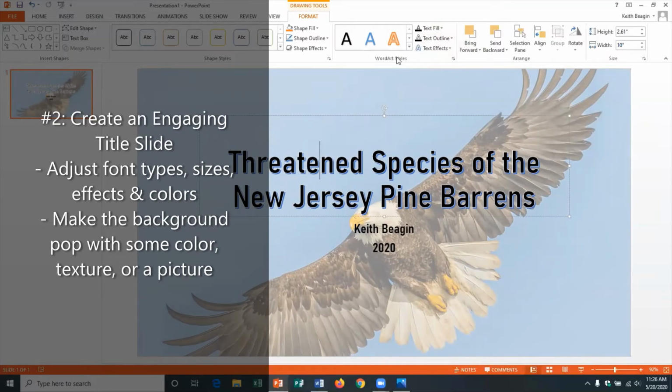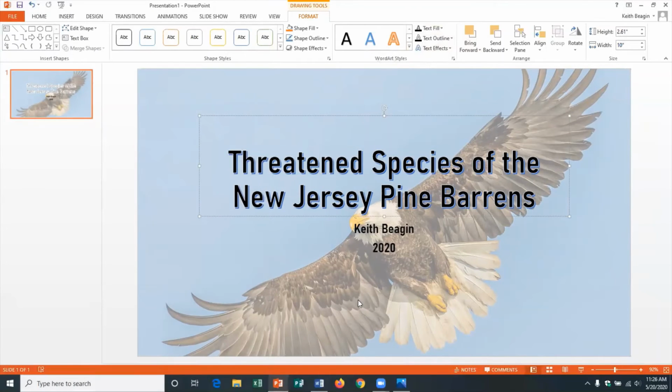You could even apply WordArt styles, all sorts of things to make that text pop out just a little bit more. And also, you might want to format the background as I've done here with some sort of neat looking fill, whether it's a solid fill, a pattern, or a picture like you see here.